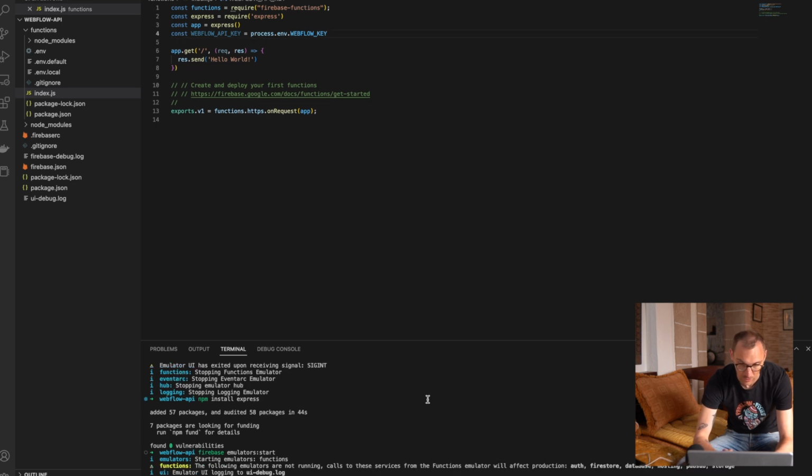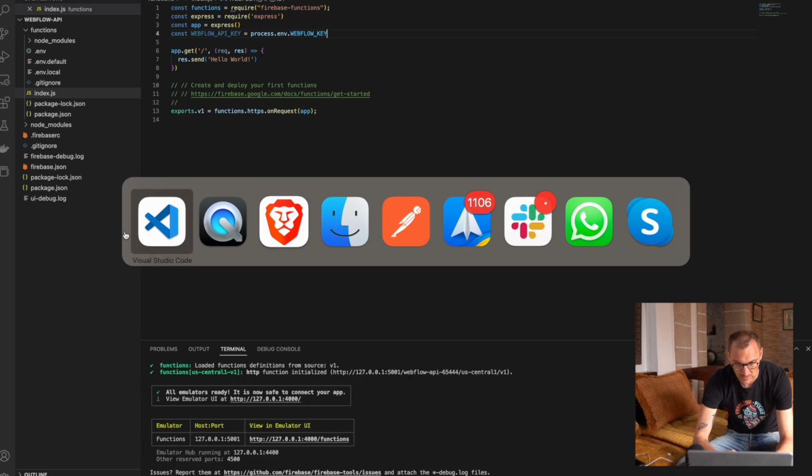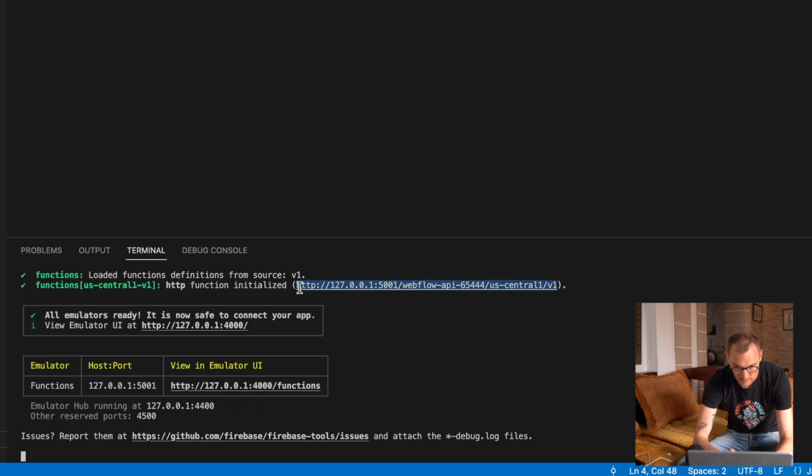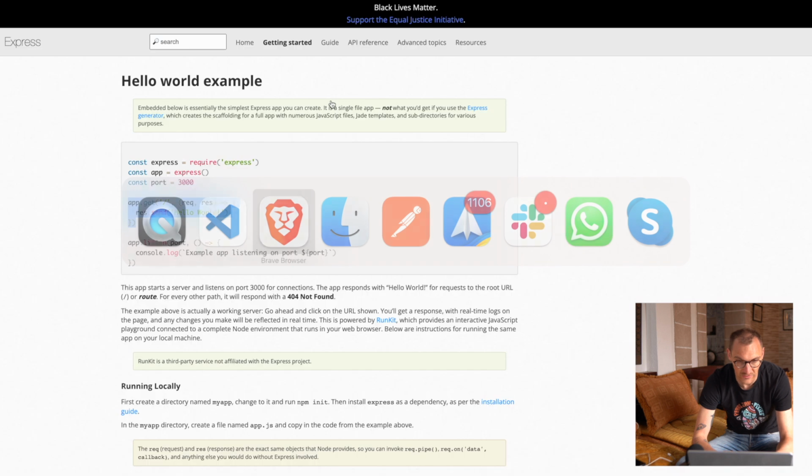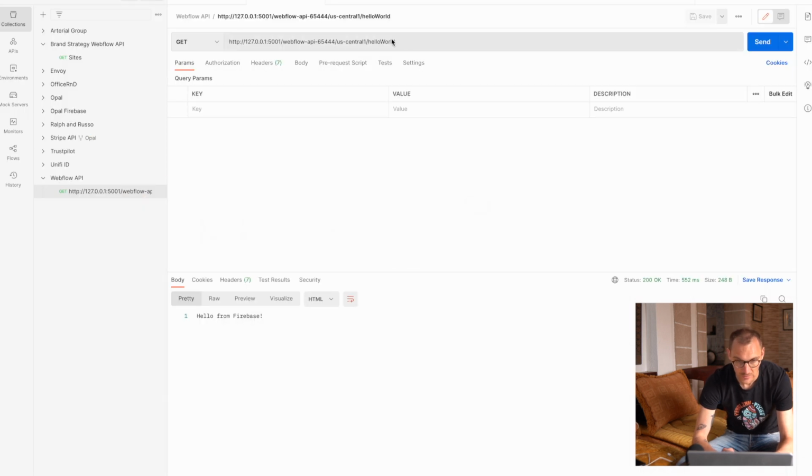In fact, we don't need the port, so I'll just remove that. Our URL will be updated because we added v1. And because we're at the root here, we're sending a GET request. We should see hello world. Hello world. Boom, boom, boom. We're cooking on gas. We have an Express project running inside of Firebase functions.